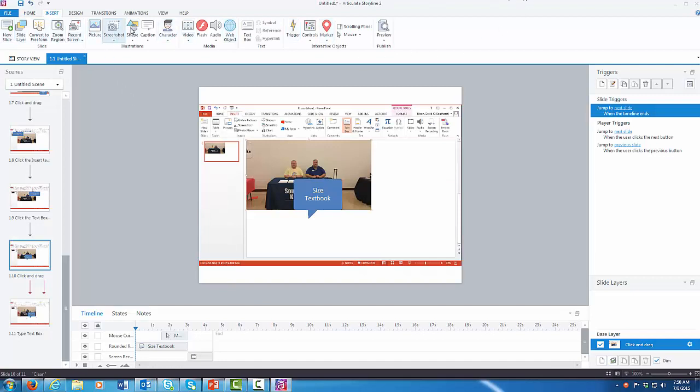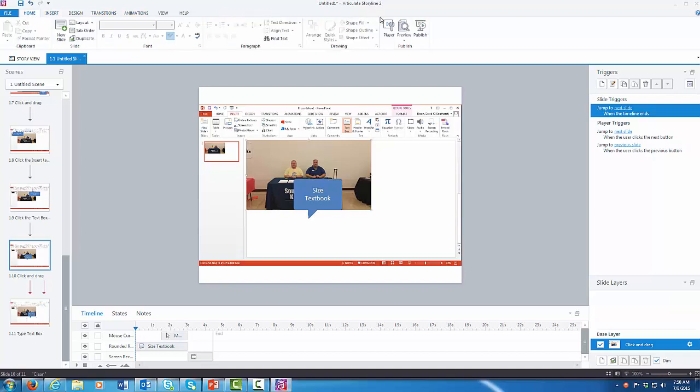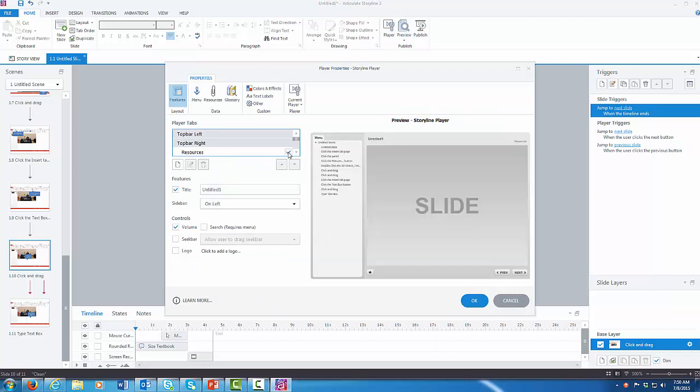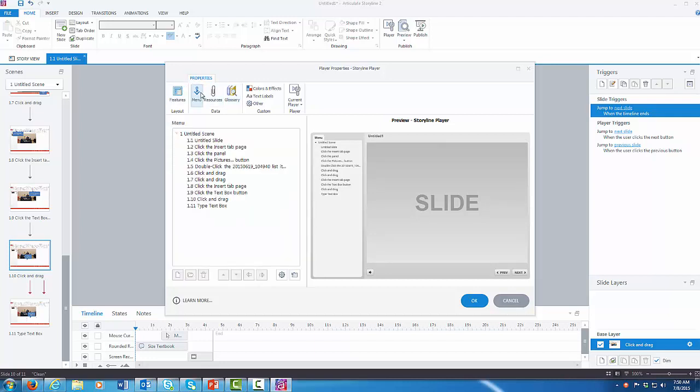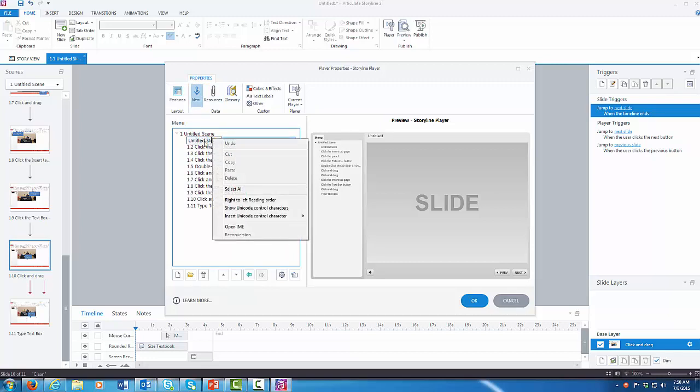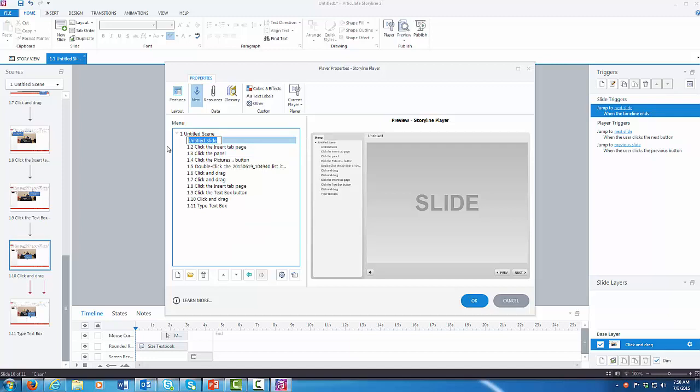So in order to change your menu, you would go back to the Home tab, click Player, and then you probably don't have any resources, so you can take that one off. You'd go to menu, and then you can just double click in these, and it will let you change them. So you could do like lesson objective. Then you could change these to steps, step one, and so forth.